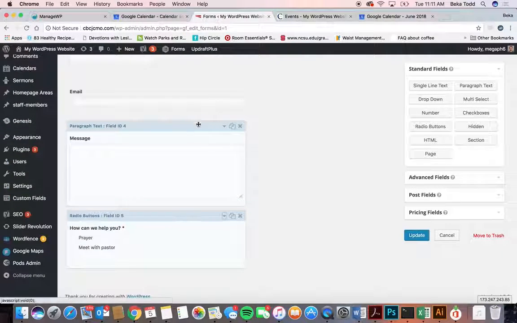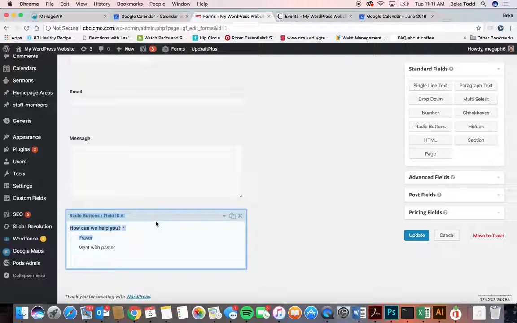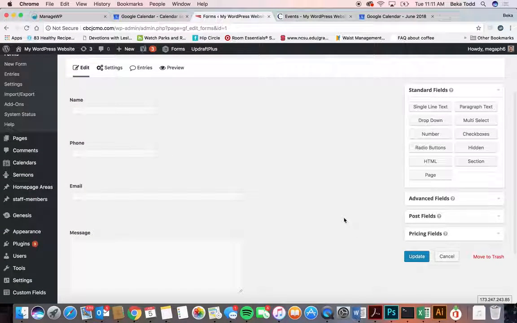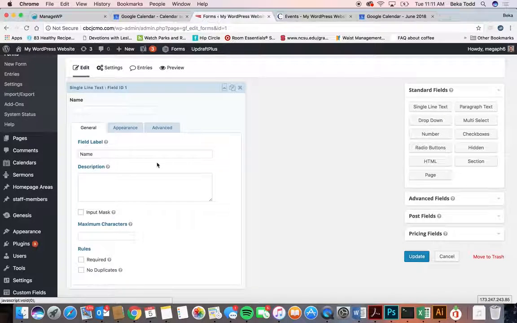Then you can rearrange where these go. So if you want to, you can duplicate a field, and then I'm going to delete them because you don't need them. And then once you make changes, you'll just want to click update. So you can utilize this plugin to create sign-up forms for events at your church if you would like to do that. And we could help you with that, but basically this is how it works. You click a field over here, you add it here, and then you edit it by clicking on it.